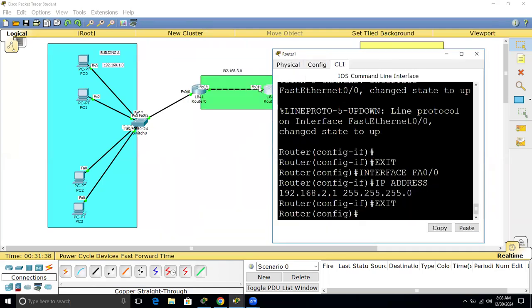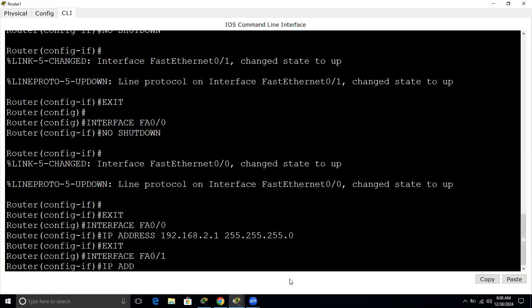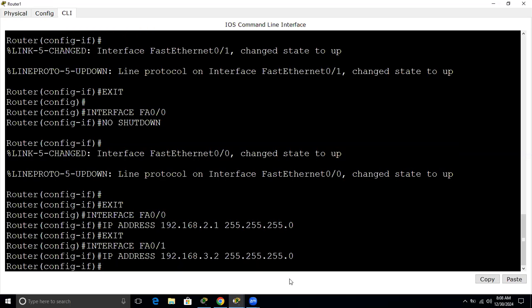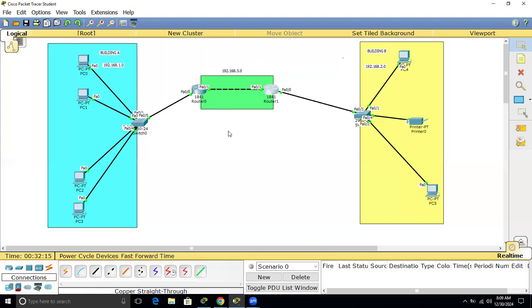You do the same here. We're gonna give to this one, but remember, this is their network. Interface FA0/1. I think it's the correct one. Yes. You press enter. The IP address 192.168.3.2, 255.255.255.0, right? And you exit, right?